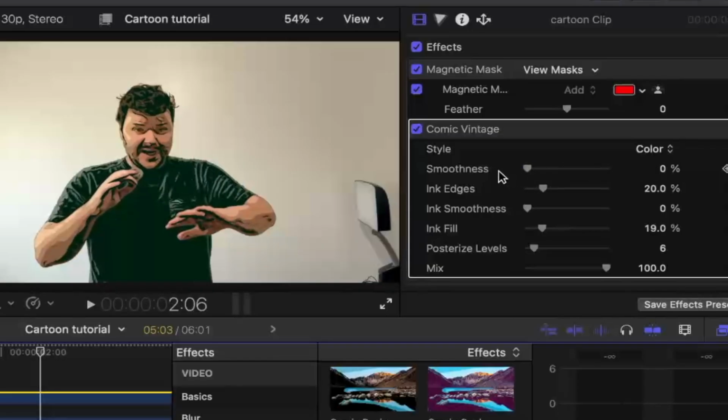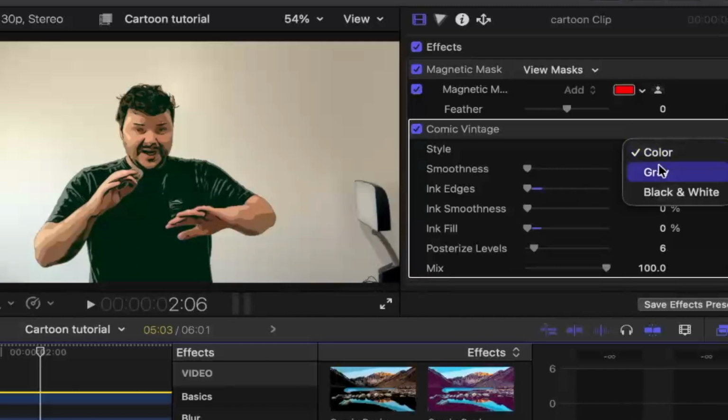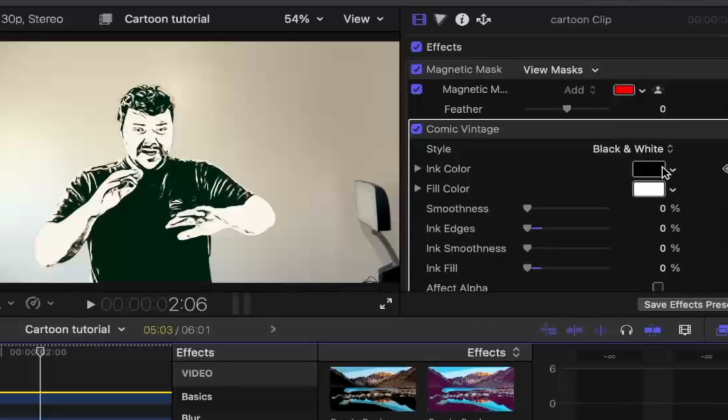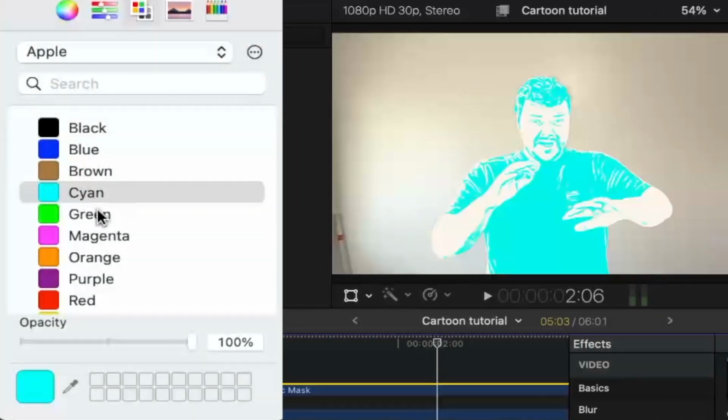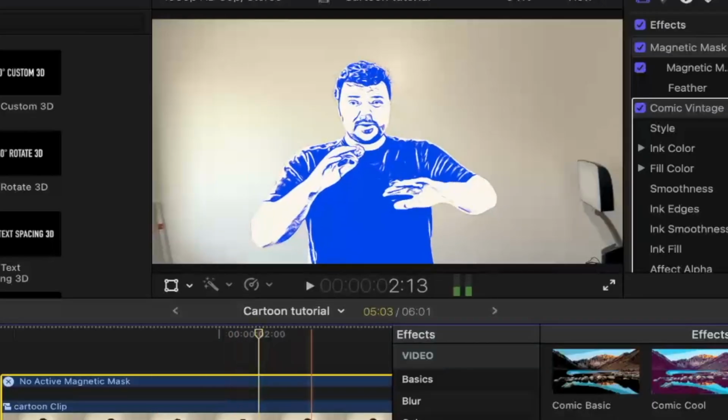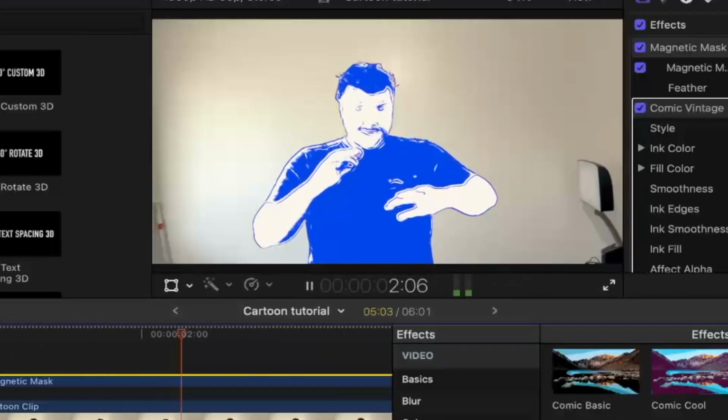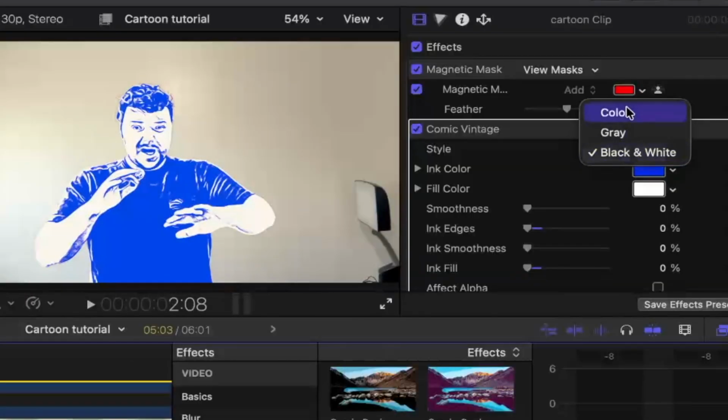And the settings over here, you can just mess with them to get however you want. So like here, adds more ink edges or takes them away. You can also change color to gray or black and white. Now when it's black and white, you can actually just go change these colors. This is funny because it does make it look a lot like a drawing. Or you go back to color.